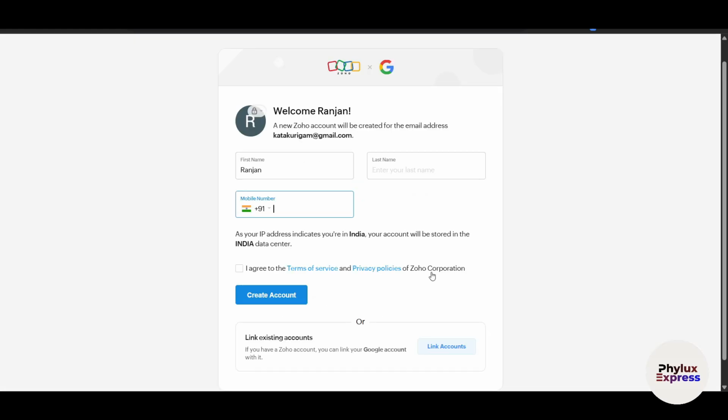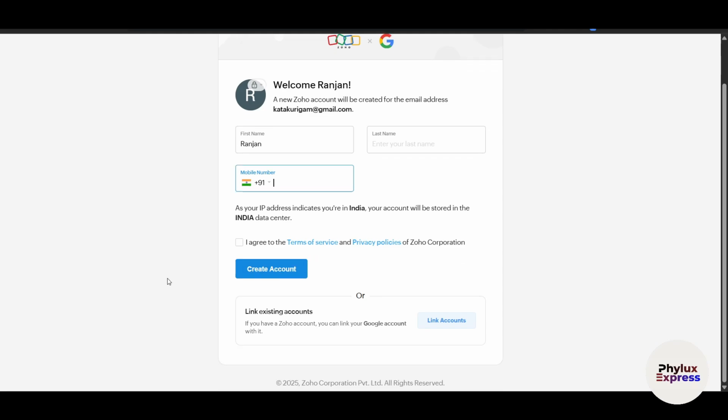For those who don't know what Zoho Books is, it is a comprehensive accounting solution designed to simplify financial management for small businesses. It provides you a lot of things which we will talk about here. Now, first of all, the first thing you have to do is write your name here. Now your mobile number, I click on I agree and click on create account.